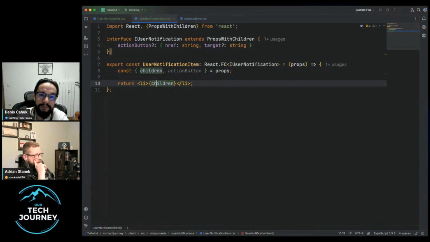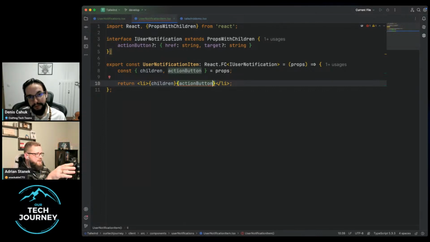Okay. So you open curly braces after the children, and you write action button inside curly braces, and end. No, not dot, sorry, space. Yeah, and end. I hate inline if statements like this. Okay, you will hate JSX then.